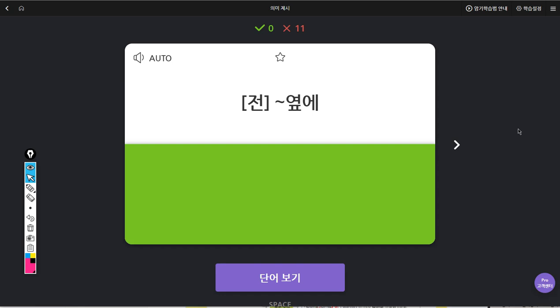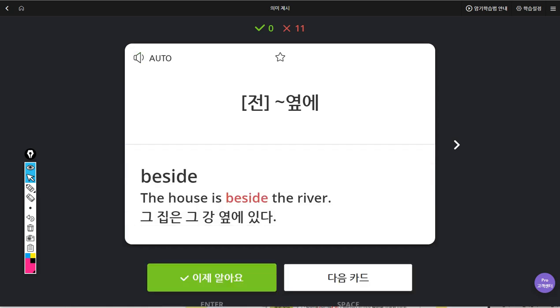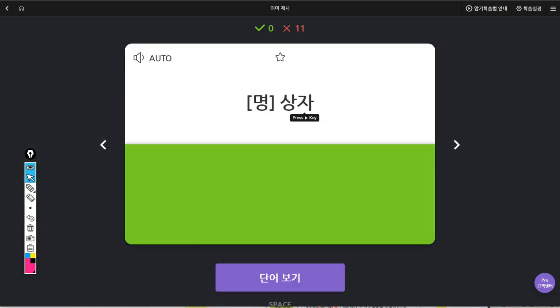자 그래서 뭐뭐의 옆에. 뭐 옆에 뭐? Behind 아닌데. Beside, 뭐뭐 옆에. Beside. 오케이. 그래서 그 집은 그 강 옆에 있다. 리버. The house is beside the river. 그 집이 있습니다. The house is. 그 강 옆에. Beside the river. 오케이.